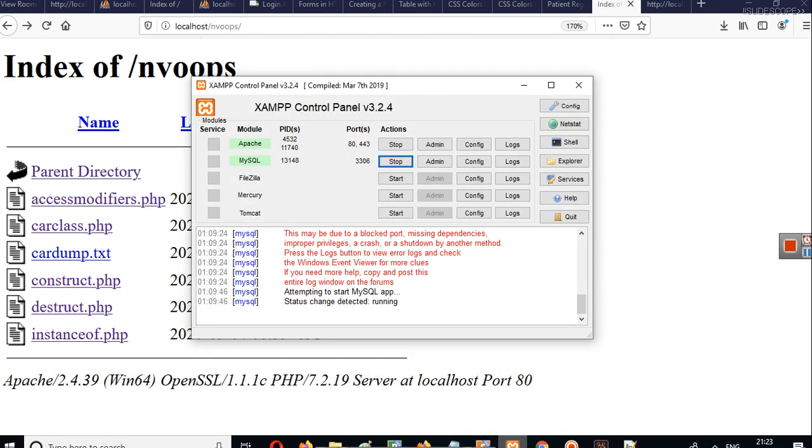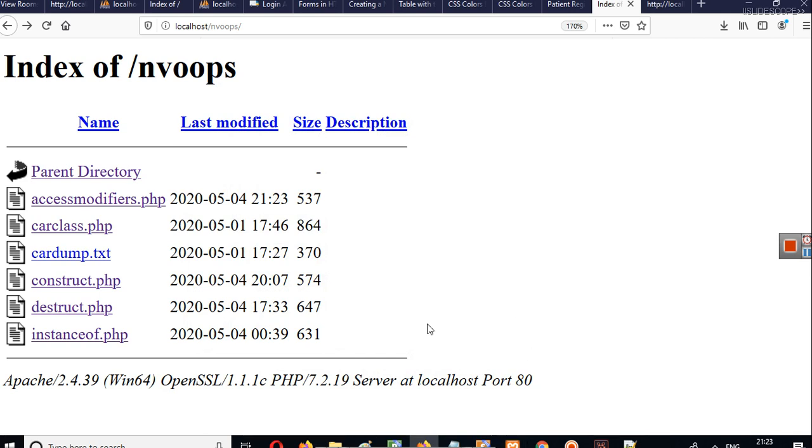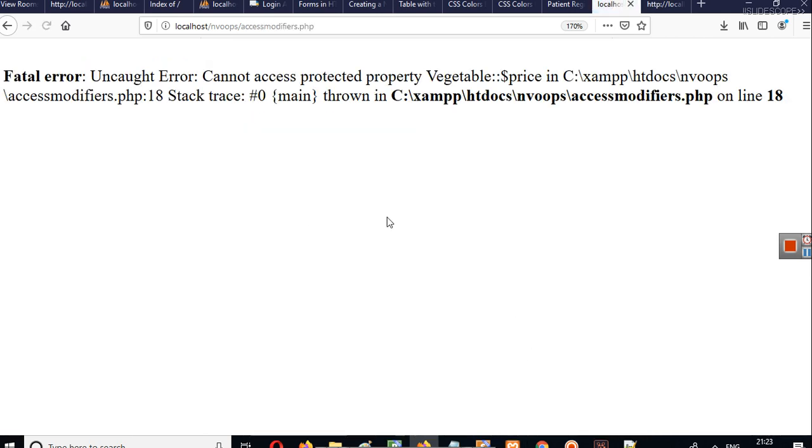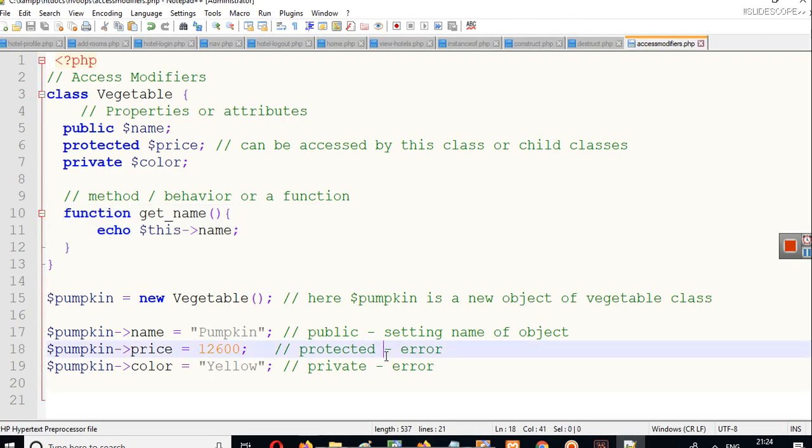XAMPP is running here, Apache and MySQL modules are running, and now I will click this access modifiers.php. See an error on line number 18, cannot access protected property vegetable price. You cannot access this property because it's protected. You cannot access it directly. If you have to access it, you must use a function.